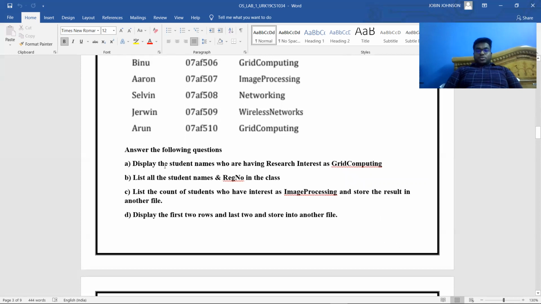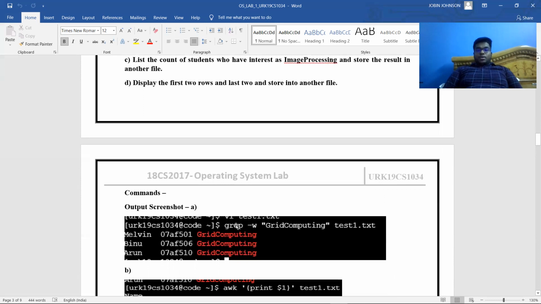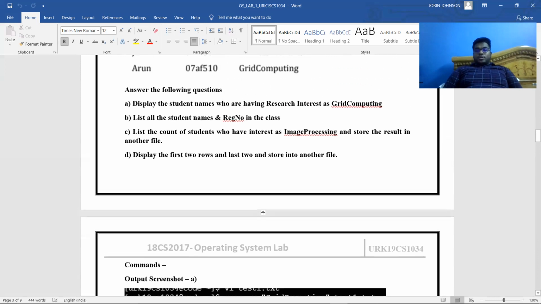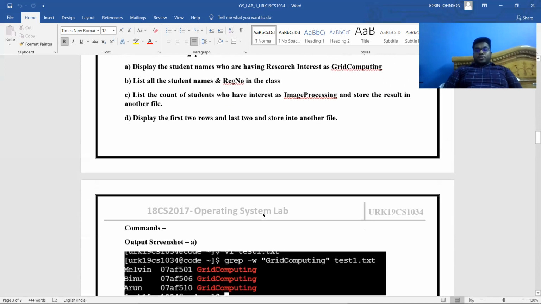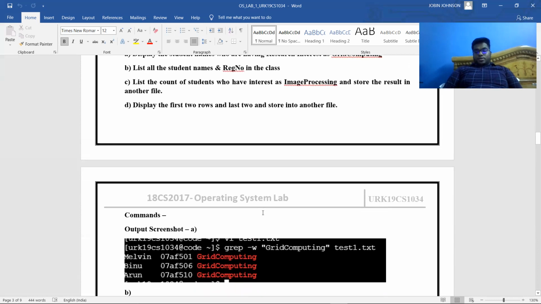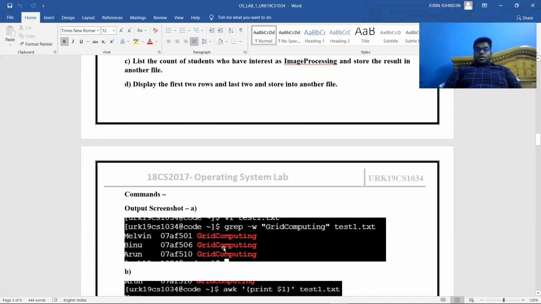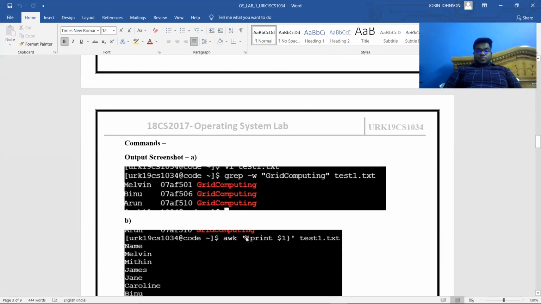Then our first question is to display the student names who have research interest as grid computing. For that, I will use the command grep -w grid computing, for displaying the names with grid computing research interest. Text1 is the file name. So it will show all the names in the grid computing research interest column.